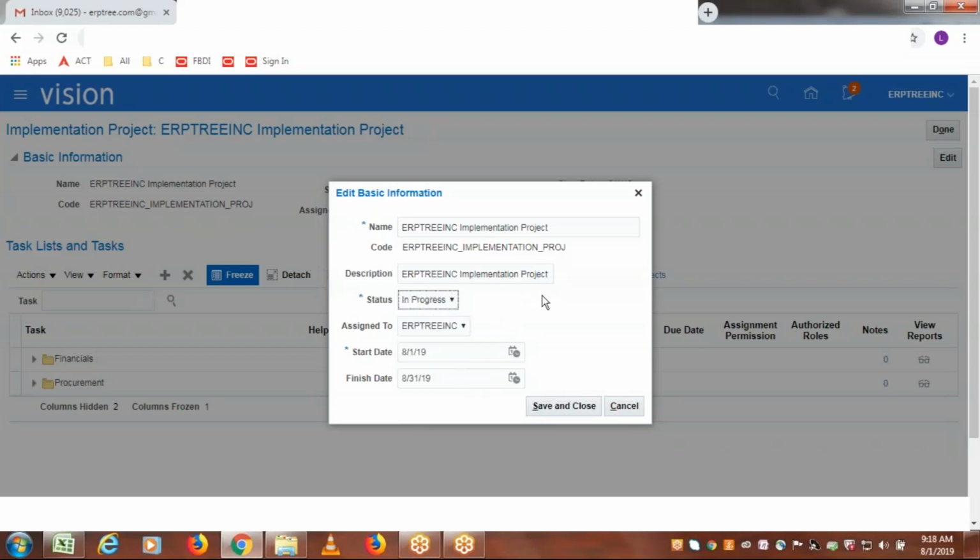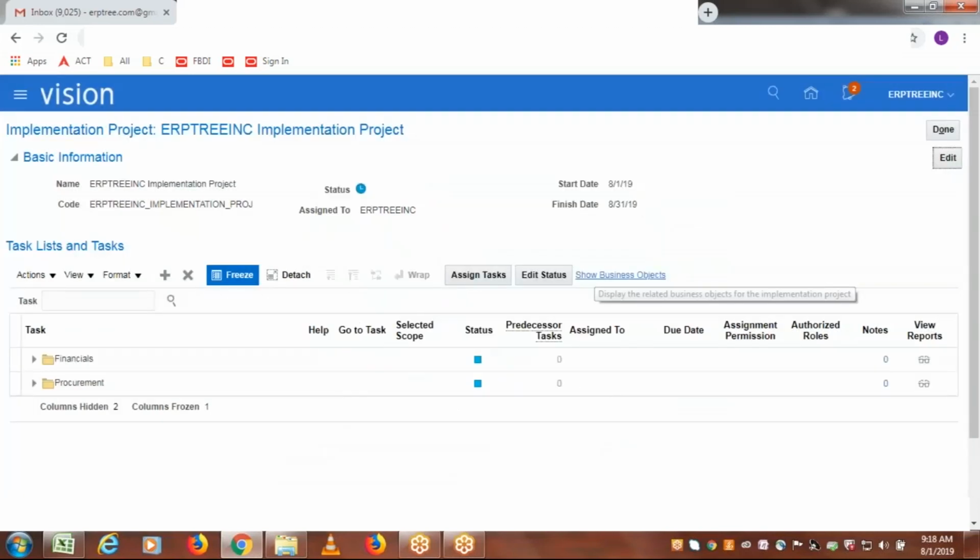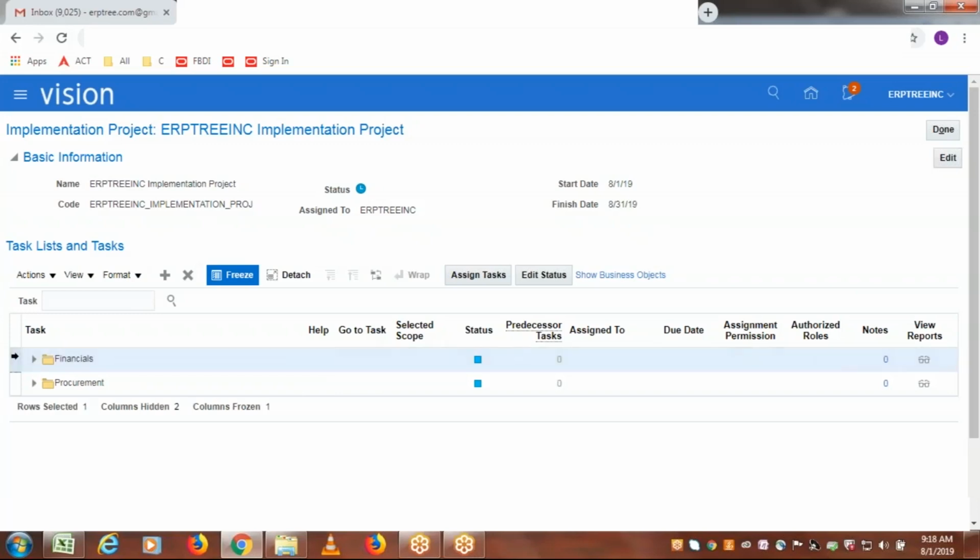Say I'm selecting in progress. Now, who do we want to assign this project to? There is no great importance to this assignment field. You can assign to any user, and start date and finish date you can change at any time. If you want to assign this financials to a specific resource, select this financials offering. But before that, we'll see how the system created tasks within this project.